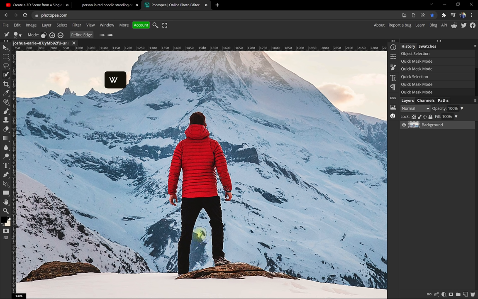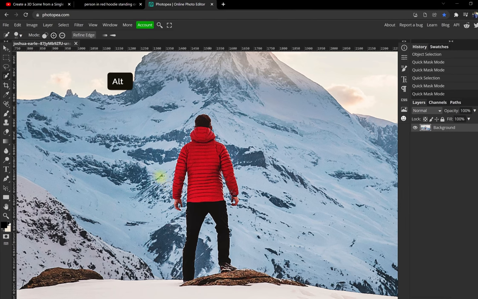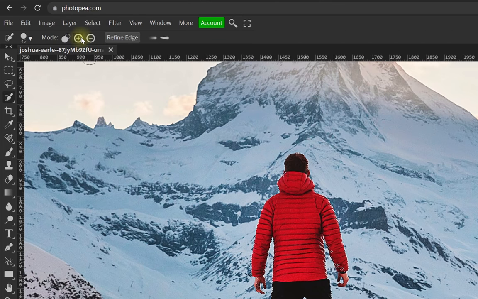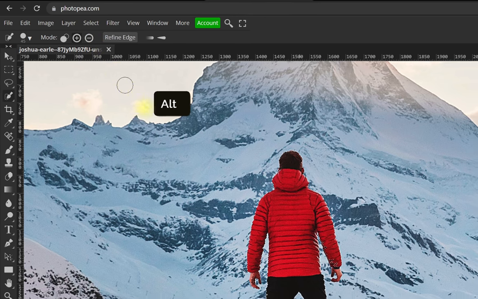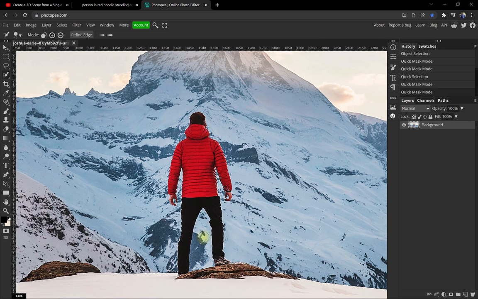Okay, and now let me show you how we can deselect this area between the legs, because we don't need this area inside of our selection. First of all, let me decrease the size of the selection brush, just like that. And now to deselect or subtract from the current selection, all we have to do is hold down Alt. Let me zoom in here and show you how it works. So now we are in the Unite mode, and once I press down the Alt key, we go to the Subtract mode.